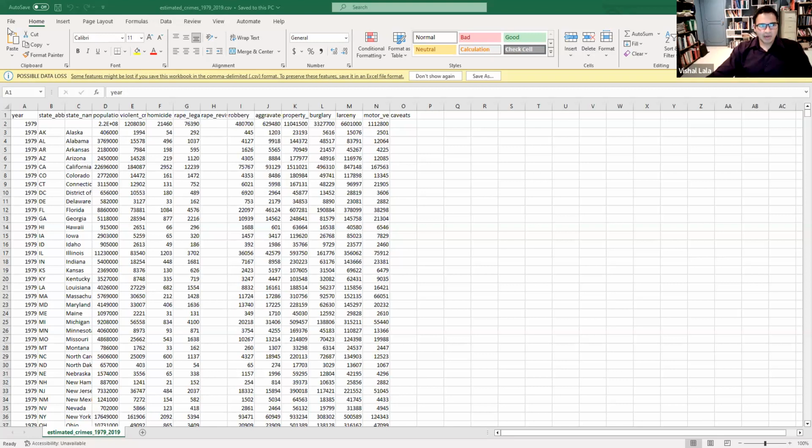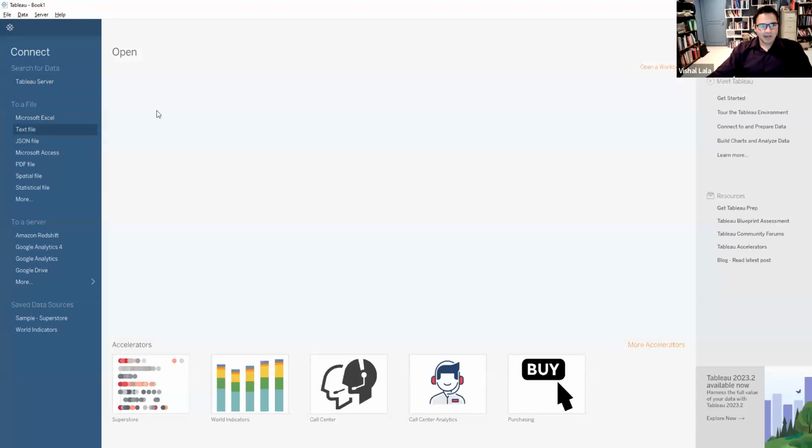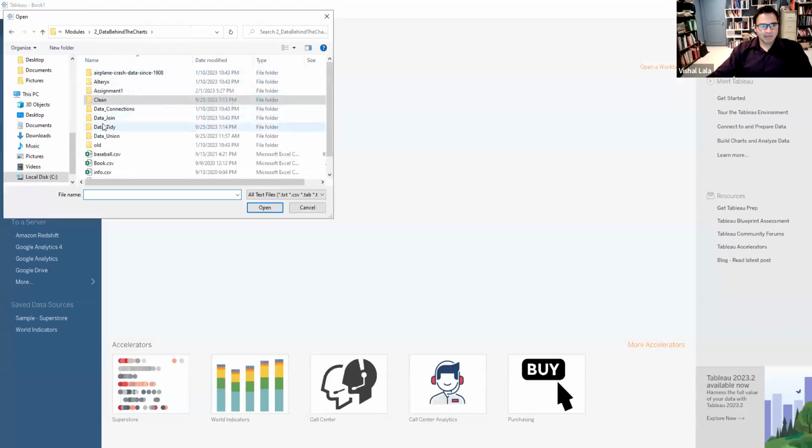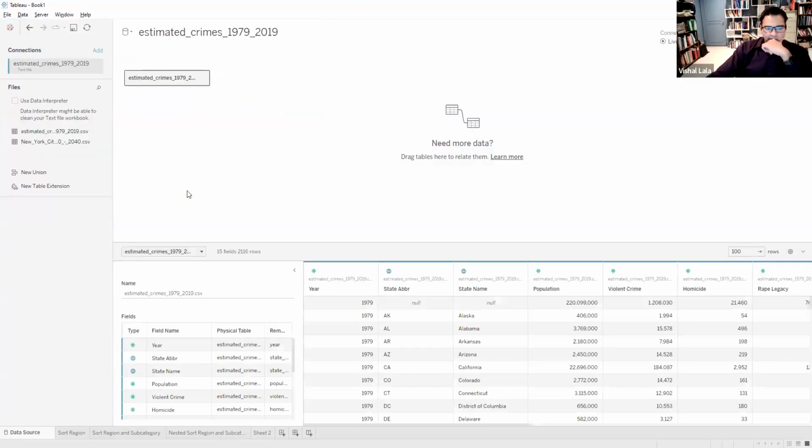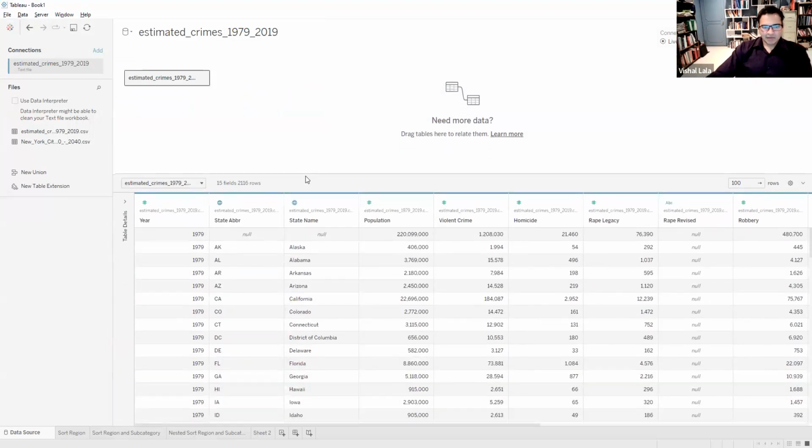I'm going over to Tableau now. I'll bring this data set into Tableau. This is the estimated crimes data, and here's the data set. Okay, so it's not terrible, but it can be better. So first things first, I'm going to check the data interpreter box here, let it do some basic cleanup for me automatically. And by the way, you may have noticed that when you do that, it gives you a small link here so you can review the results. Here's where Tableau will share with you all the cleanups it did automatically. So if you want to review that, you can do that.